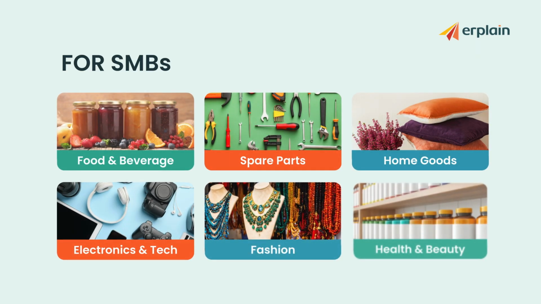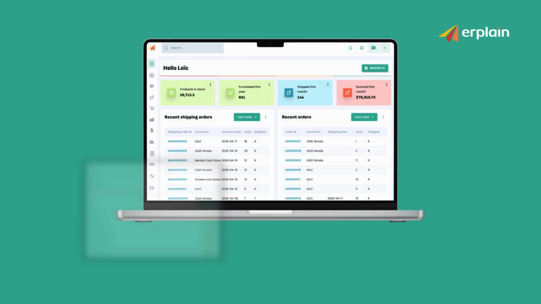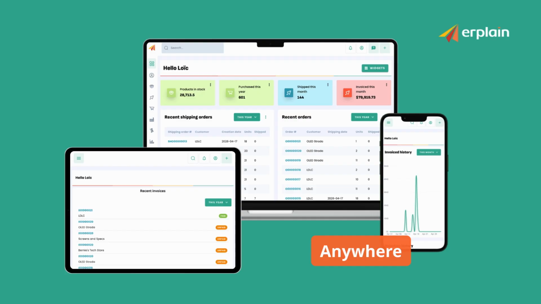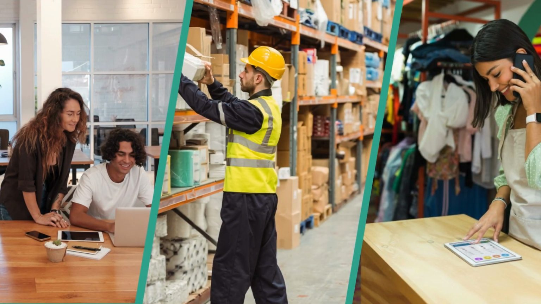Built for small and medium-sized businesses across all industries, Erplain gives you a clear view of what you have in stock, what you need to reorder, and what you can sell, so you can gain full visibility into your operations. Fully cloud-based, Erplain is a SaaS solution accessible anytime, anywhere, whether you're in the office, in the warehouse, or on the go. In this demo, you'll see how Erplain helps you take control of your operations with ease and efficiency.